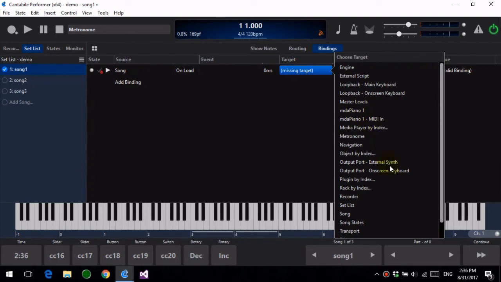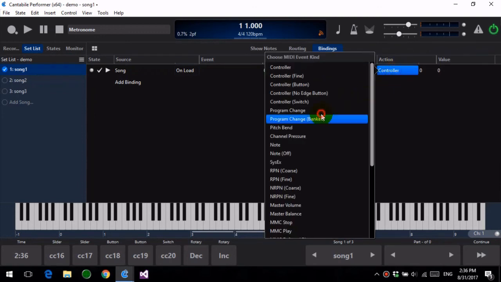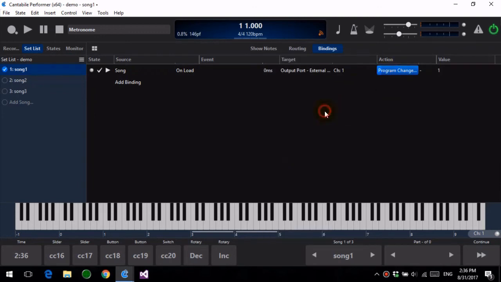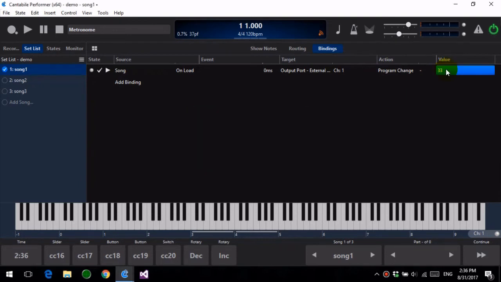What we want to do is, to the external synth module, which is just a MIDI port that I have configured here, send a program change, just a plain program change will do, and choose program 33, which would be the program number of the instrument that you want to use on that external module. Now we can test these bindings here by clicking the play button.